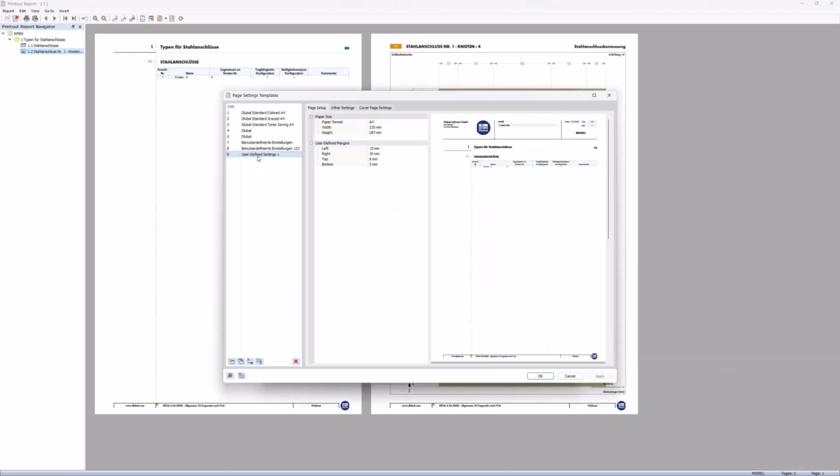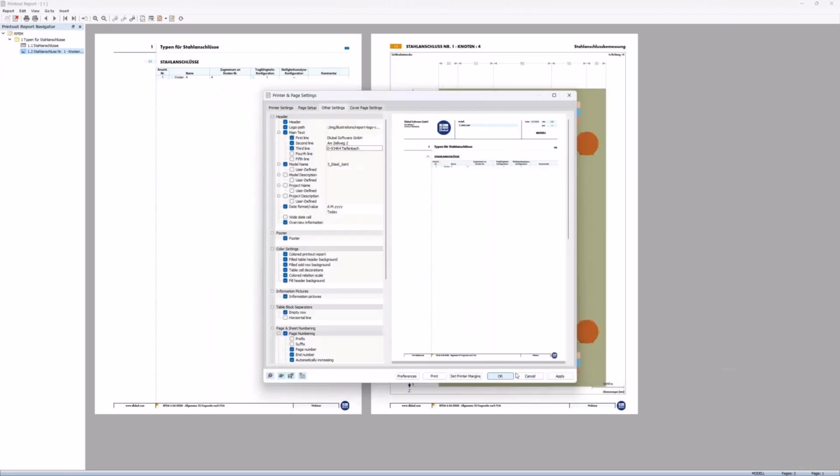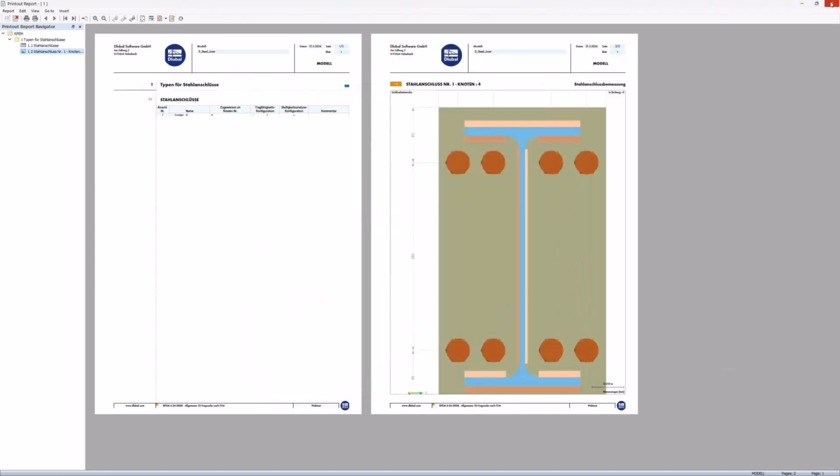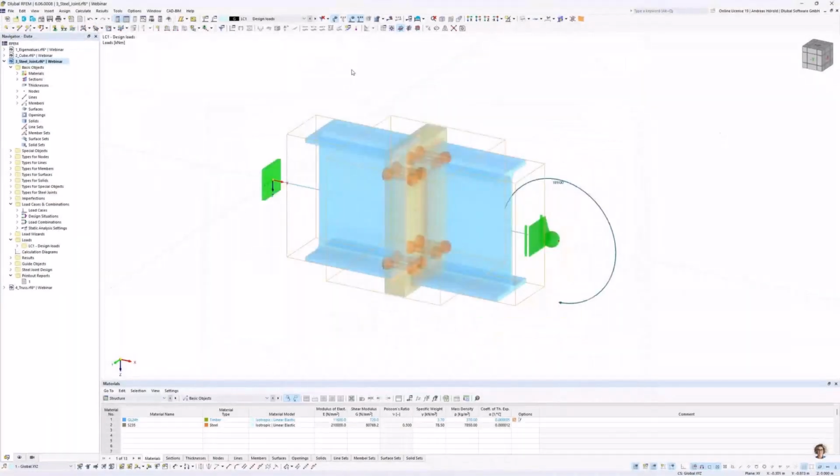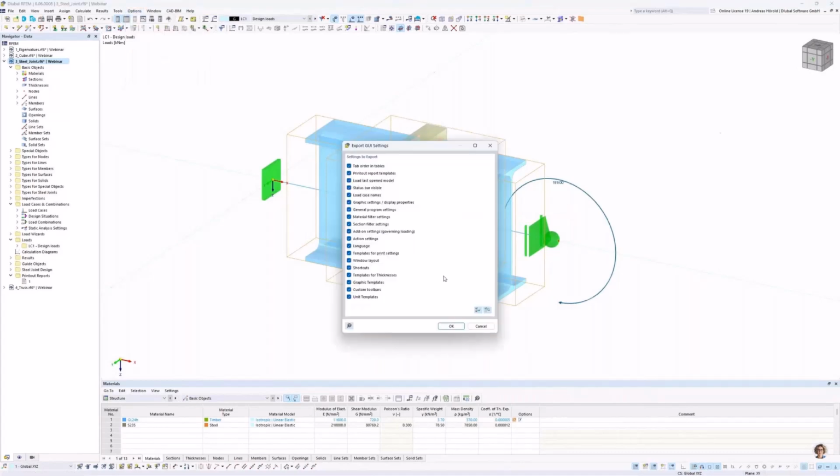Okay, and now I turn back to the program, to RFEM 6, and I go to Options, Export GUI Settings, and I deselect all, and then I select Templates for print settings. Okay.